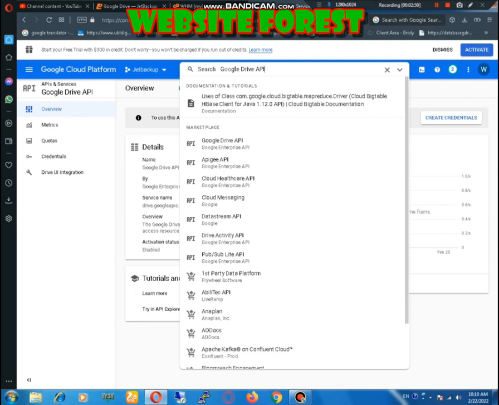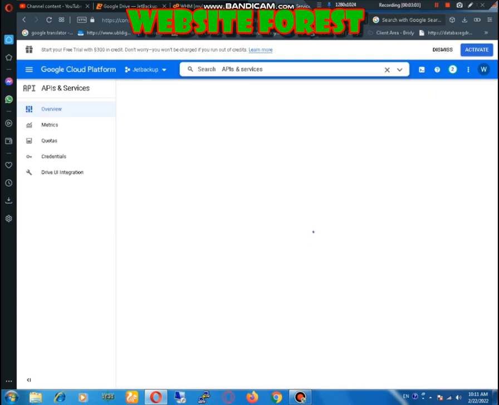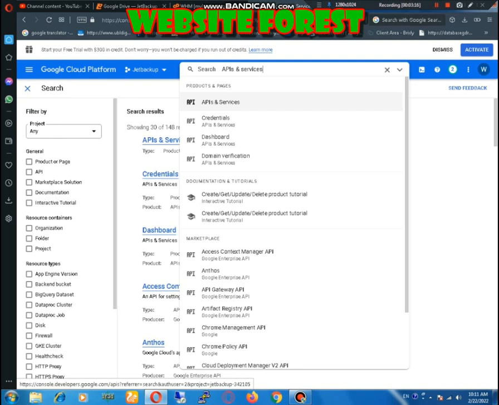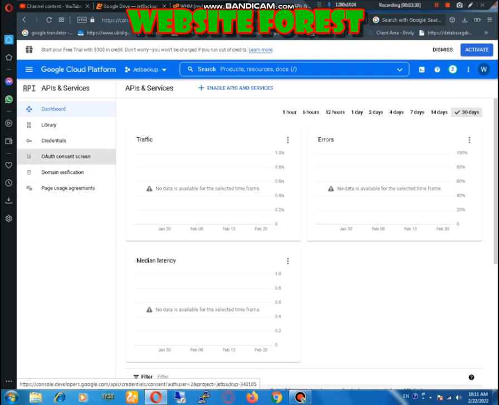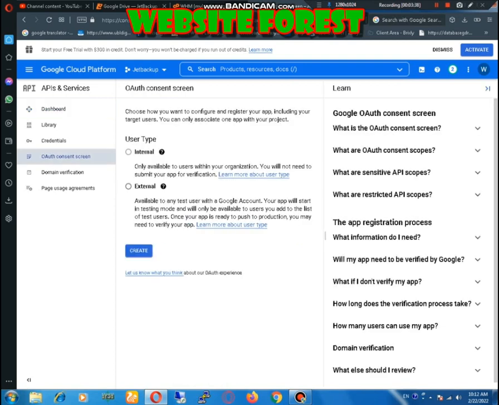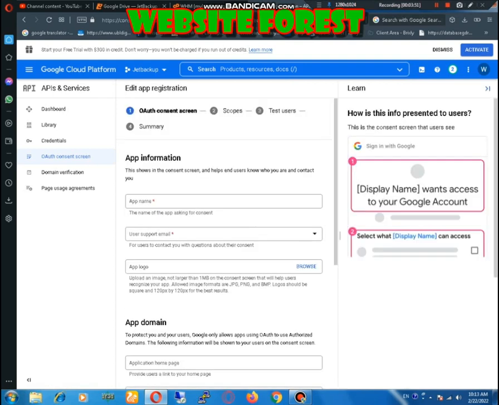Now click on search, and here you need to search again for APIs and Services. You have entered the dashboard. Sorry, I have selected again. Now you need to go to the OAuth consent screen. Now here you will select External and click on the Create button. Now we have got the OAuth consent screen.